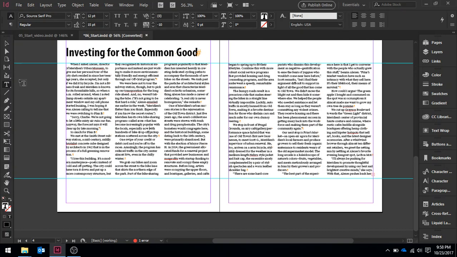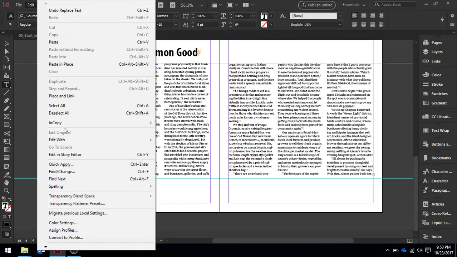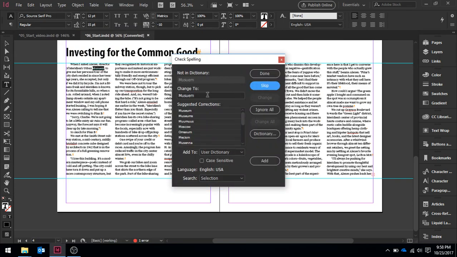Using the Type tool, click before the first word in the article you have been working on, where it says "when," right here. Next, go up to Edit, go to Spelling, and then Check Spelling. This is the Check Spelling dialog box, and you notice the first misspelling is museum. InDesign highlights the first occurrence of Alexis if it's misspelled, which is right here.